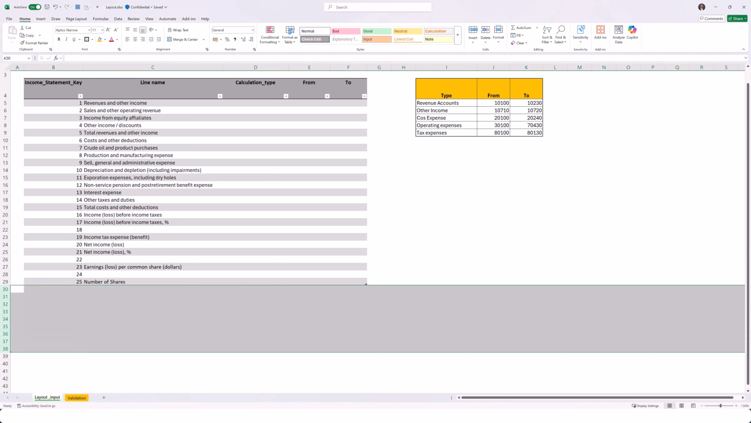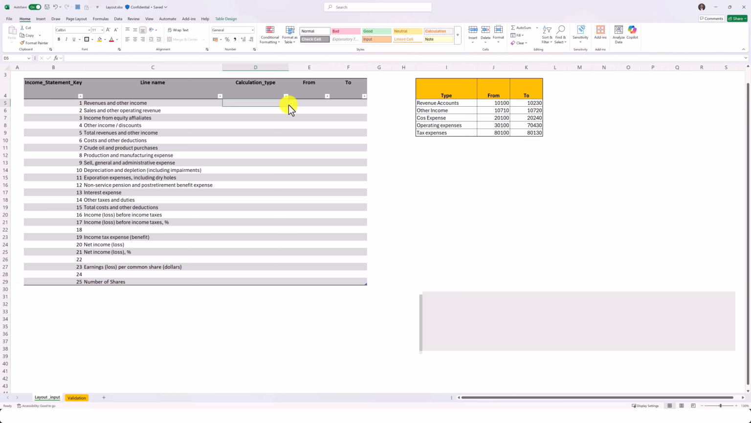Now that I've got all my line names in, the next stage involves adding in the appropriate calculation types. The first line, revenue and other income, is just a blank line that we show, and below this we show all our revenues. For this we select calculation type blank. Notice that there's validation on this Excel sheet to ensure you select the appropriate type. The next three are all line items, so let's enter in line item revenue.